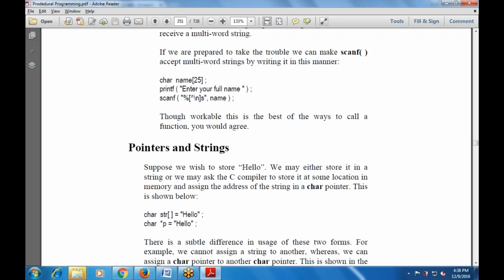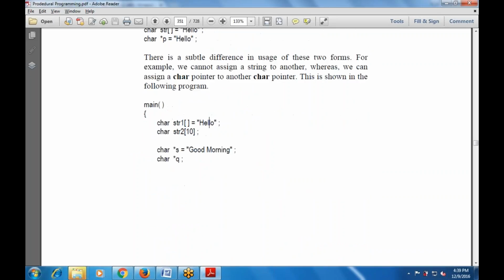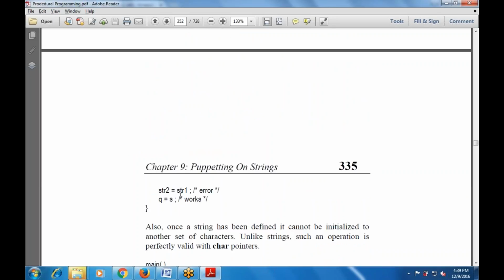There is a subtle difference in the use of these two forms. For example, we cannot assign one string to another, whereas we can assign one char pointer to another char pointer. That is shown in the following program. This is char str1 equals hello, char str2, and a pointer used for good morning. Now str1 is stored into str2, and the pointer is stored into the other pointer.